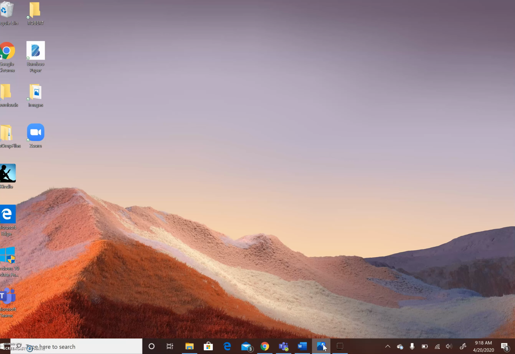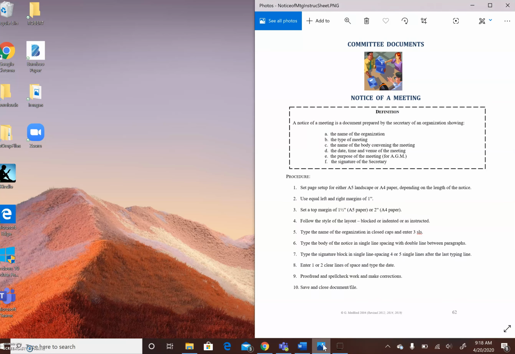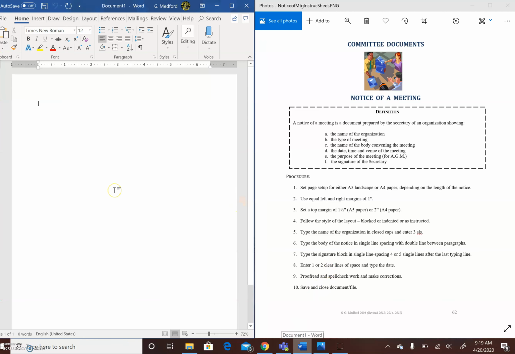Here we have preparation of a notice of a meeting. A notice of a meeting is a committee document. It contains the name of the organization, the type of meeting, the name of the body convening the meeting, the date, time, and venue of the meeting, the purpose of the meeting, if it's for an annual general meeting, and the signature of the secretary. And the notice is usually prepared by the secretary.